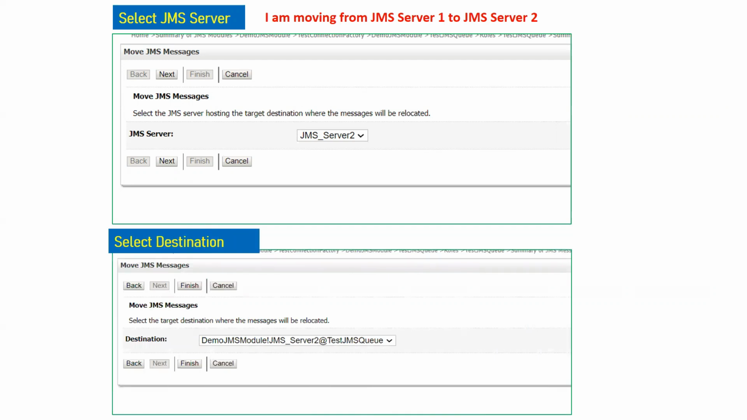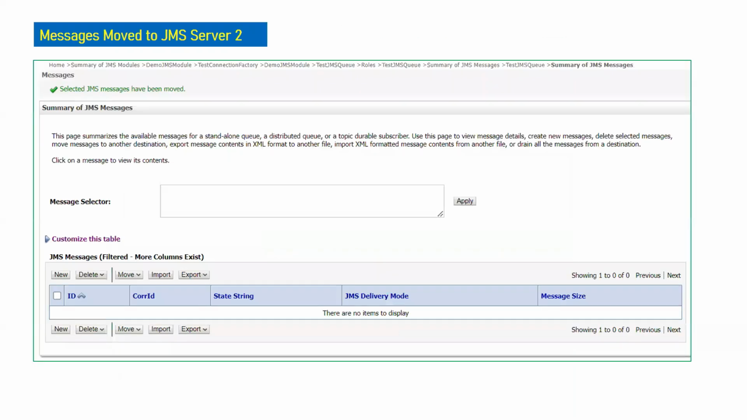Destination in the sense that it means the queue which is automatically defined for JMS server 2 during the creation of the uniform distributed queue. So if I have selected JMS server 2, then I am selecting the destination also as the corresponding queue which is targeted for my JMS server 2. So now you will see that all the messages are moved. You will see a green message that the selected JMS messages have been moved.